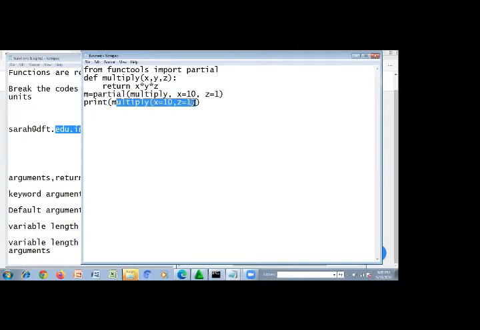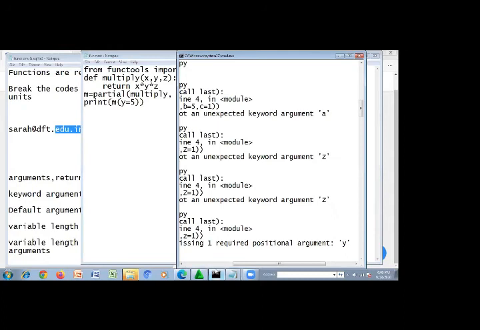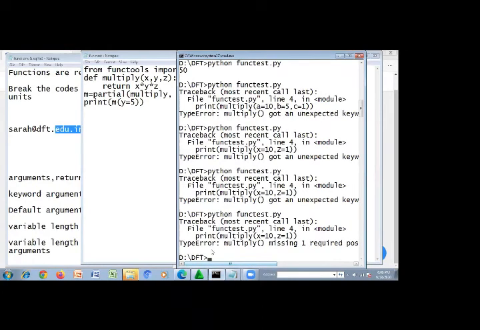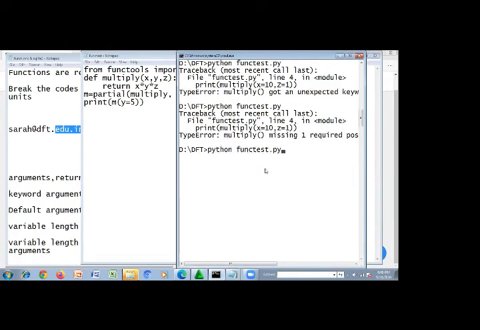So let me replace this. This is your partial object m and this takes the y value, say that will be 5. So it got 50. This is how your partial function works.